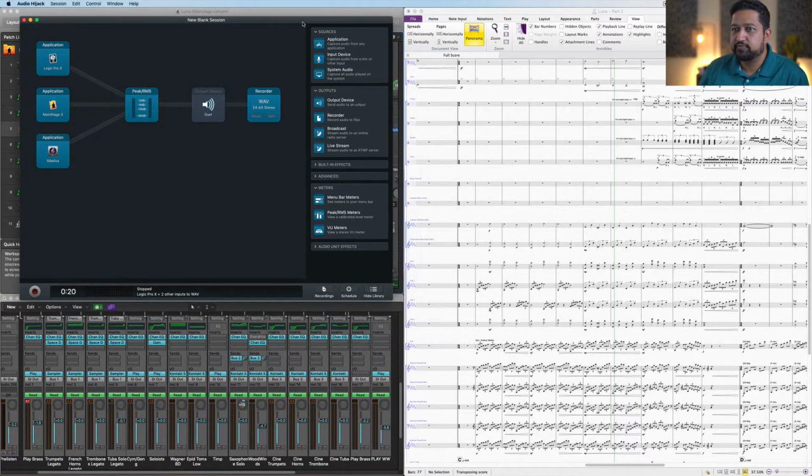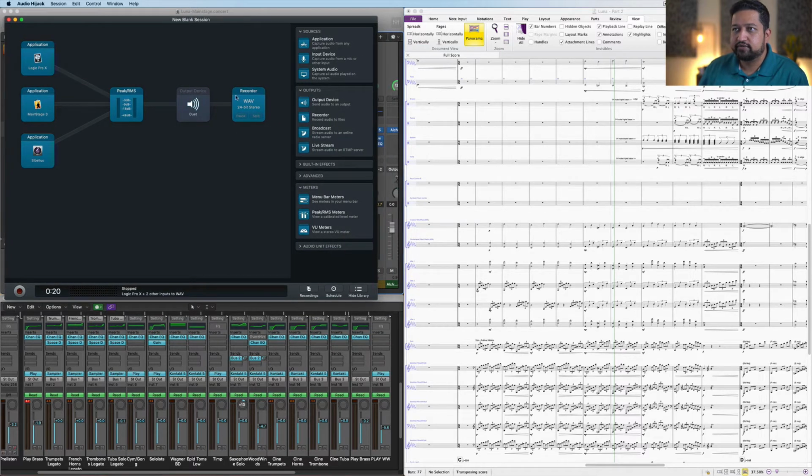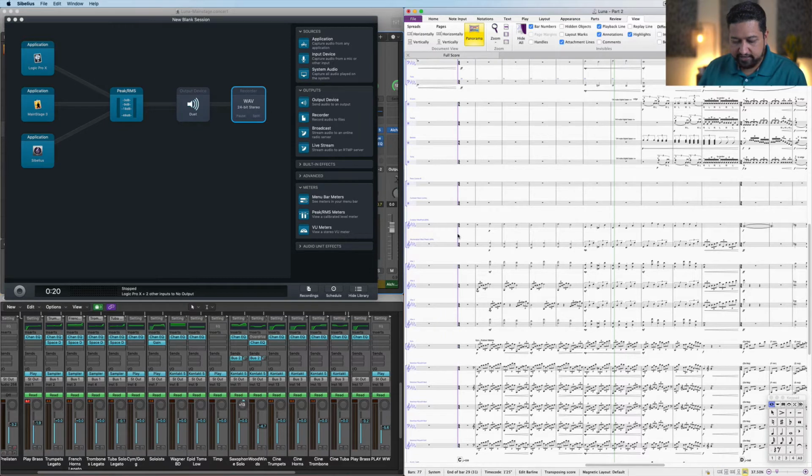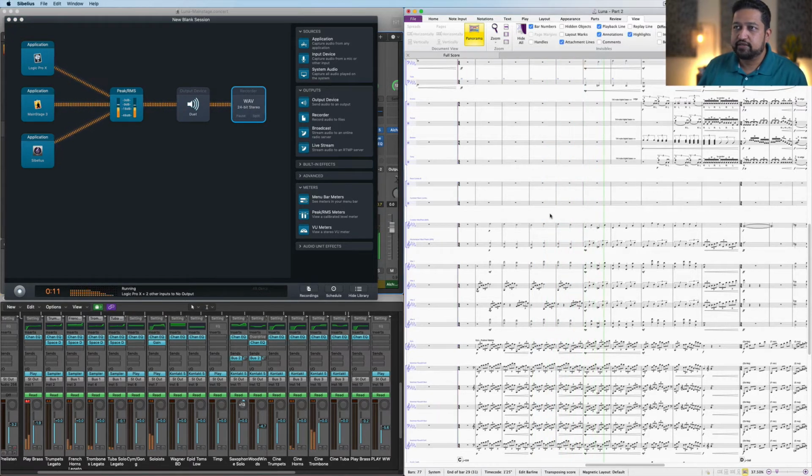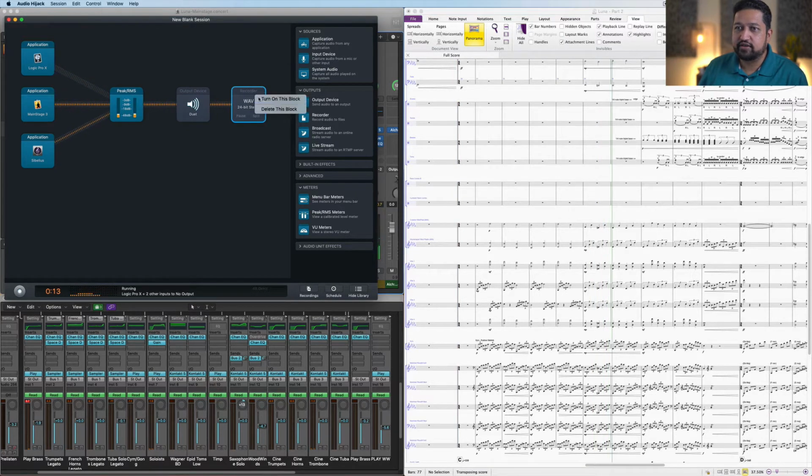So basically what I'm going to do here is, when I have this off, you'll see down here this record button just turned gray. What you'll see is when I hit play right here and I hit this record button, you can see all of the sound coming through Audio Hijack. Okay, it's going into my output device and then it's going to hit the recorder. Now, as soon as I turn this on, now it's recording, right?